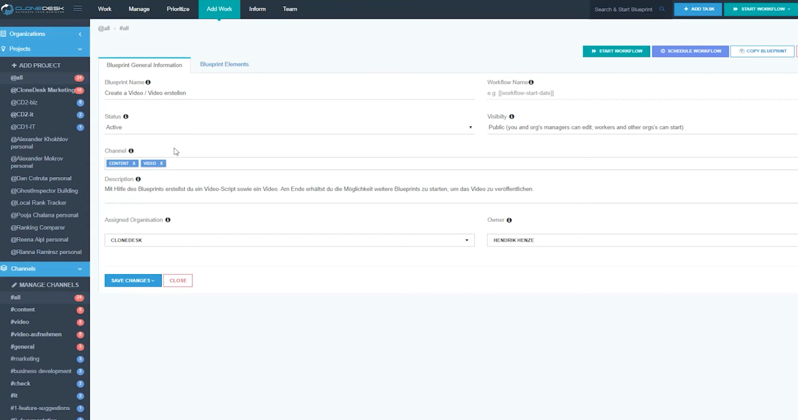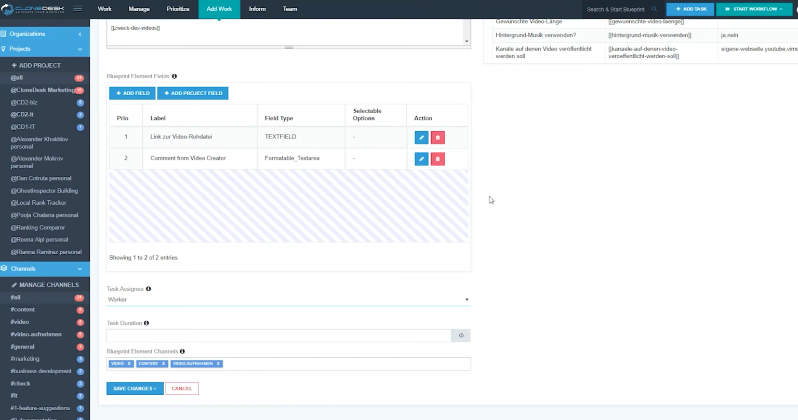And this prevents people who don't have access to this from starting this. So I don't want to have, for example, the person who does the video recordings to be able to start this blueprint. But I want the manager in my content department to be able to start this. And you can set up the different channels for the Blueprint elements to make sure that, first of all, the manager sees this task, and secondly, to make sure that there are people who can work on this.